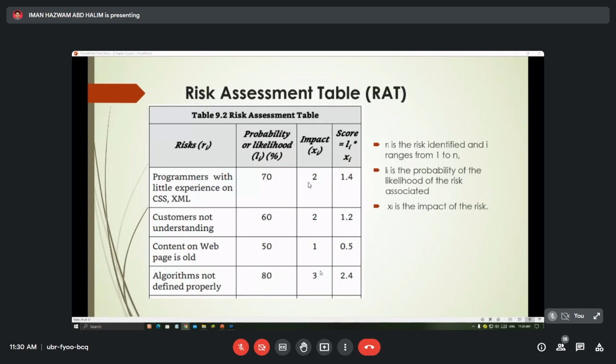Okay, so in order to manage the risk, you can do this risk assessment table, the calculation there. Yang ni pun you boleh include into your RAD where you buat risk assessment. Okay, you can do it like this. So there is the table, okay, column risk, probability or likelihood, okay, the impact maksudnya weightage dia, and then the score there.